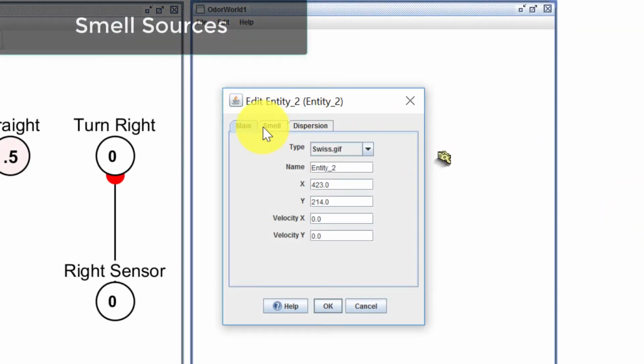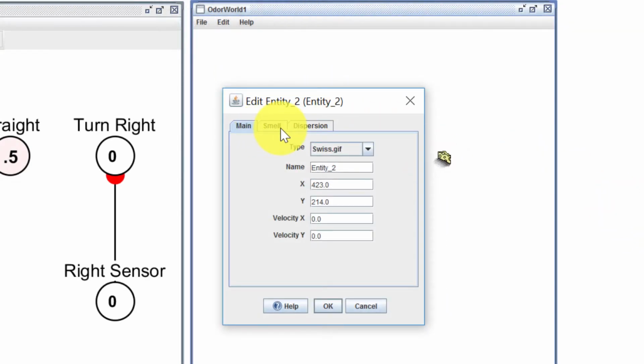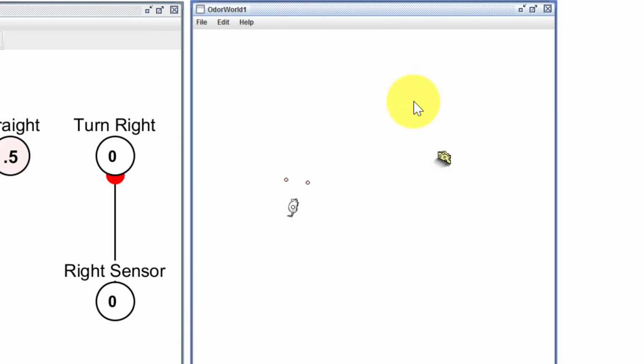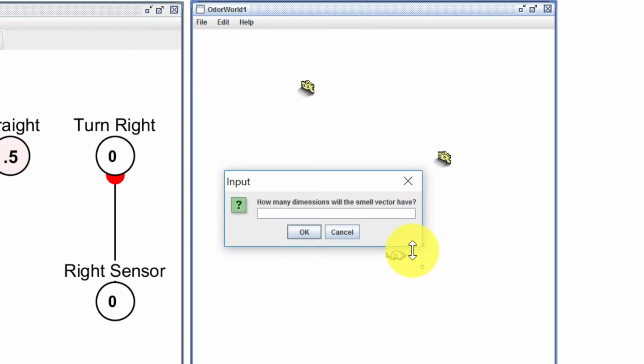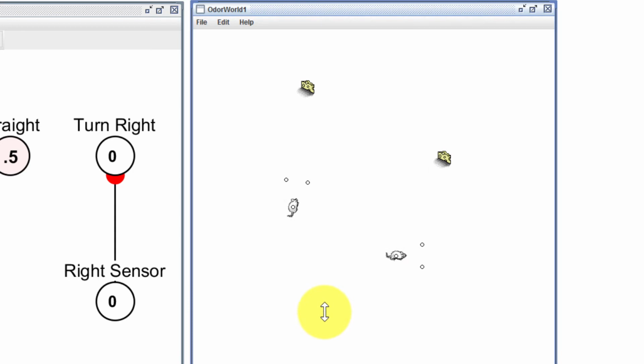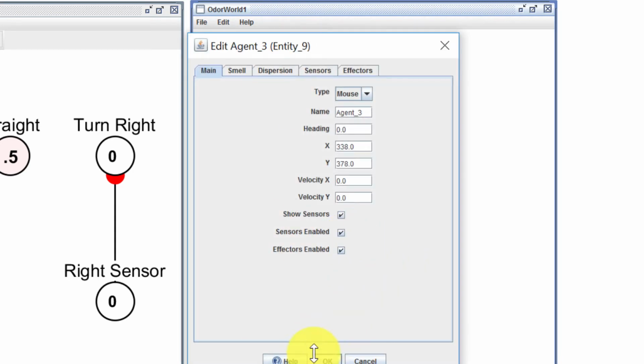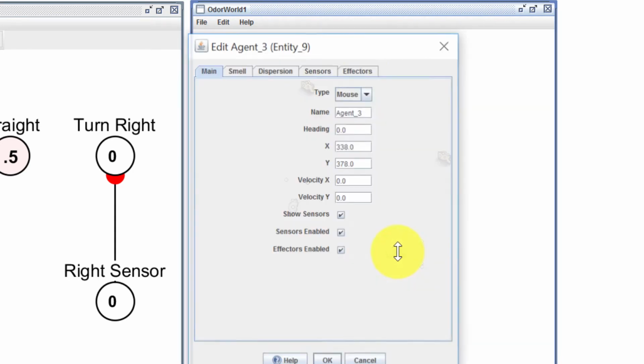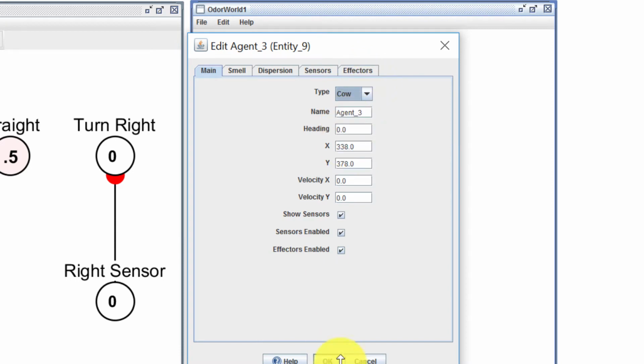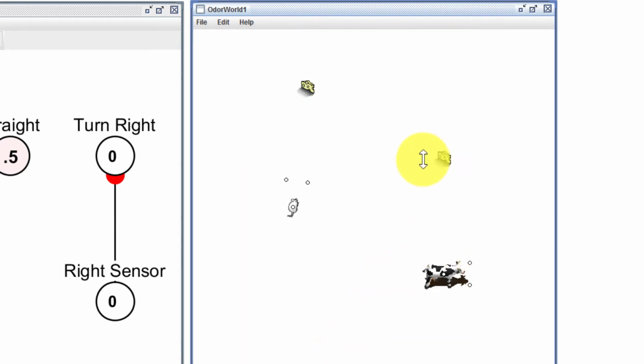Now, in addition to the basic properties, any object can be endowed with a smell property. It can be a smell source, something that disperses smells in a radius around it. By default, all the static entities are smell sources. The agents, by default, are not. So for an agent, you have to right-click on it and say Add Smell Source. And you just give it a number here, which I'll explain in a moment. And now this is a smellable mouse here. Or we could just change it to a cow. It is now a smellable cow.